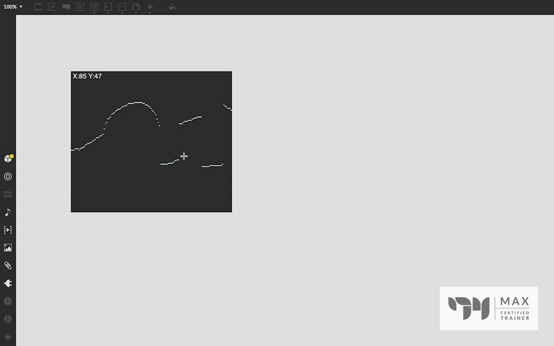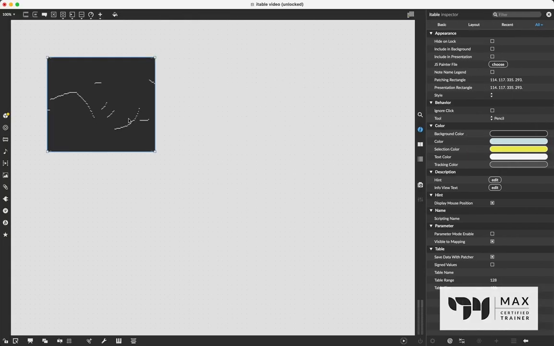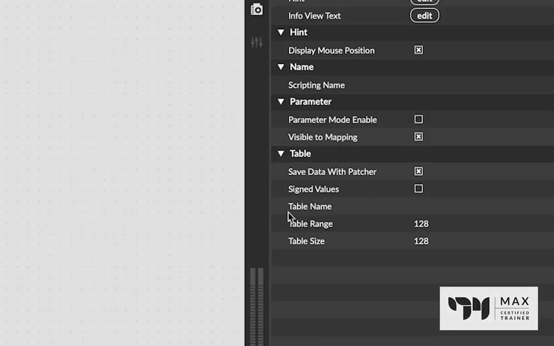And there are a lot of objects that are very similar to this in that we can click and interact with them, and they've got graphical displays instead of just the regular object types. The swatch, which we talked about in the last tutorial, is another example of a graphical user interface object. So with the Itable, we can click on it, open up the inspector, and look at some of the parameters here.